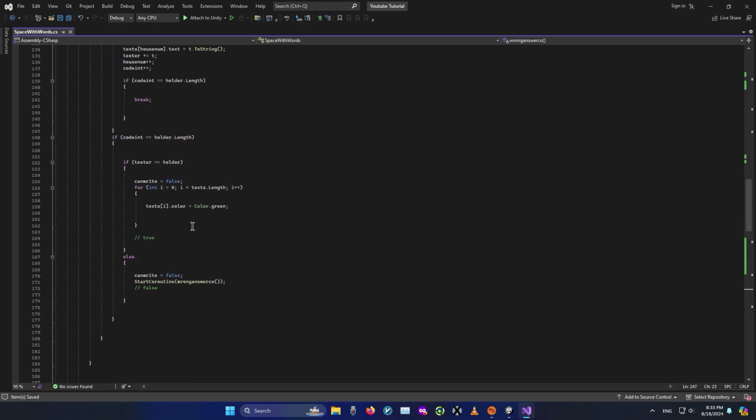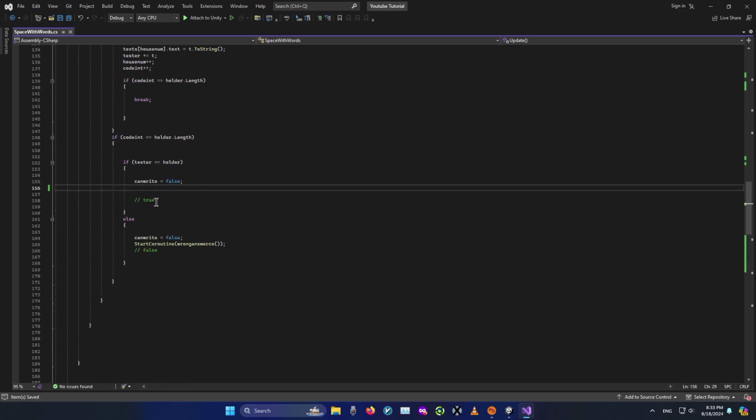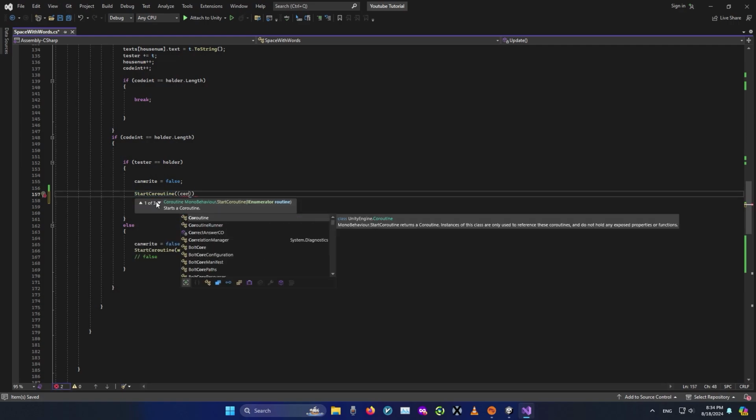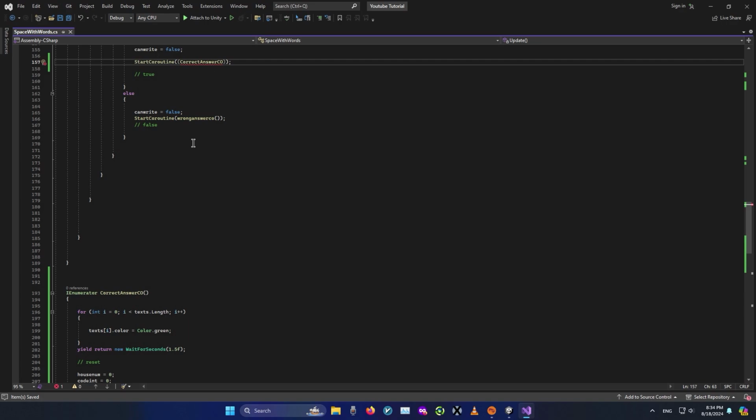This was for the correct answer. Instead of making it green here, we're just going to call our enumerator from here. So we say start coroutine, correct answer CO. We have to delete that, put the.